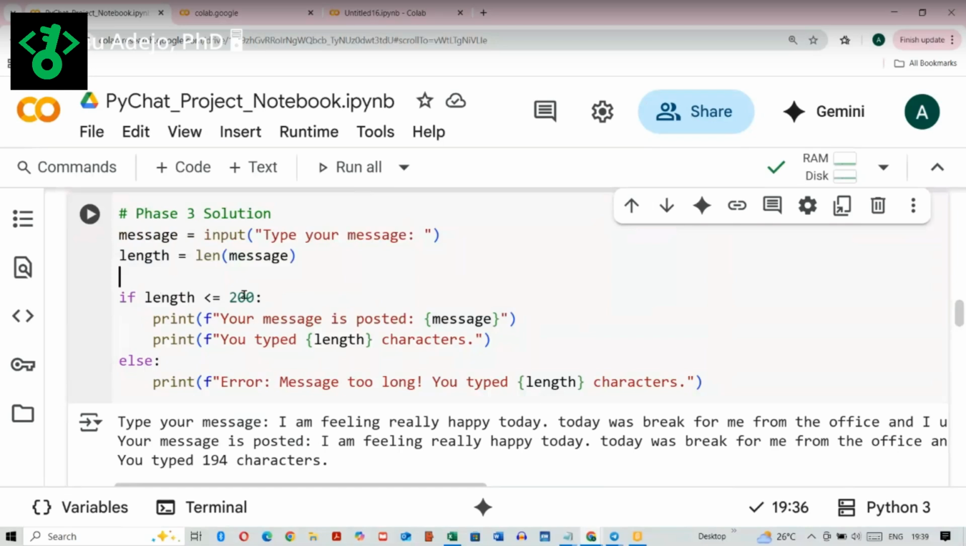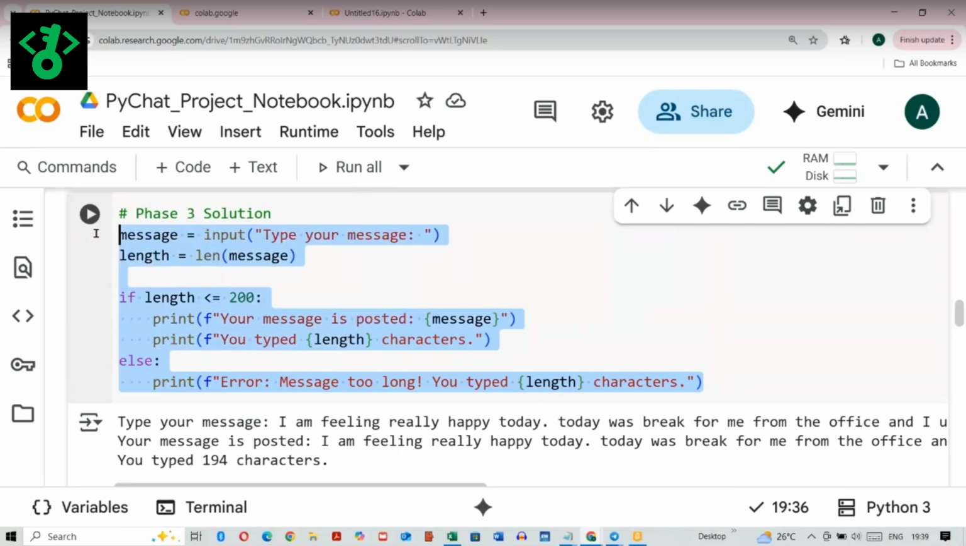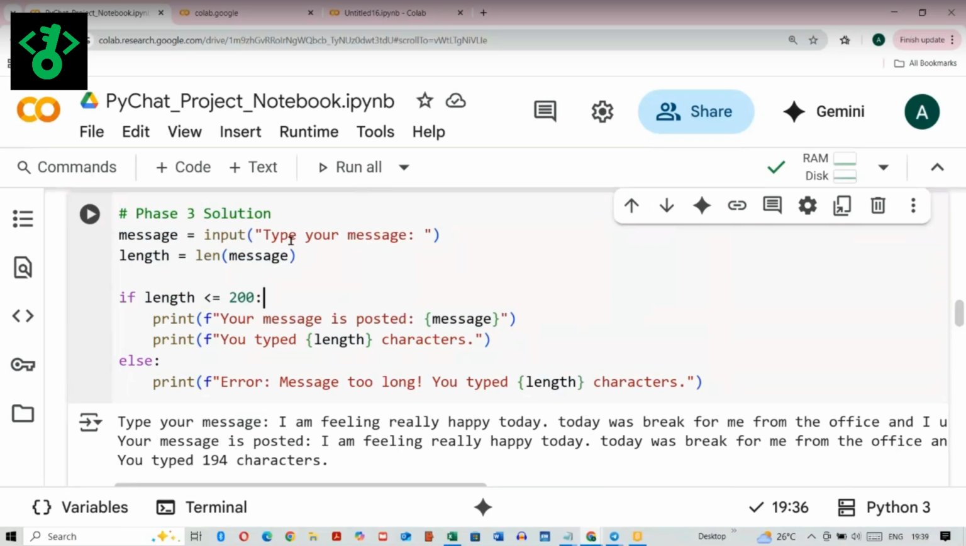Else, that is if this condition is not true, and in which case, if length is greater than 200, it's going to print an error message. So it's not going to return the message or the length. So we see this is more like a logical sequence. You receive something, you check it, and then you do something based on the result of the check. So now let me run it.